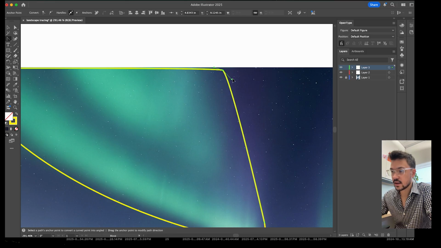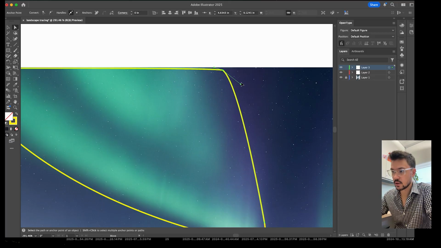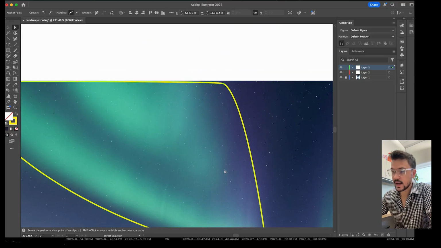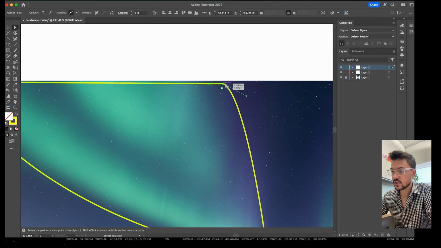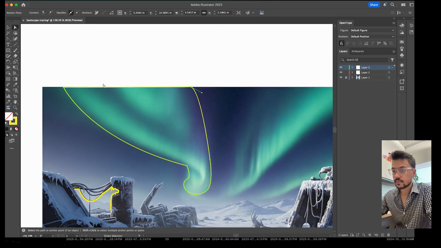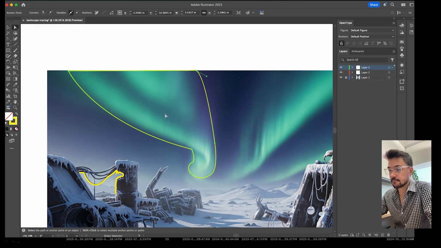And this is where I can adjust the handles separately instead of with a direct selection tool. When you just go to a handle like this, both handles move together. If I don't want that, I have to use the anchor point tool to separate them. Now I can adjust them individually to get that straight line and still have a curve on one side. All right, so I know we're going over a lot. It's a lot to take in.